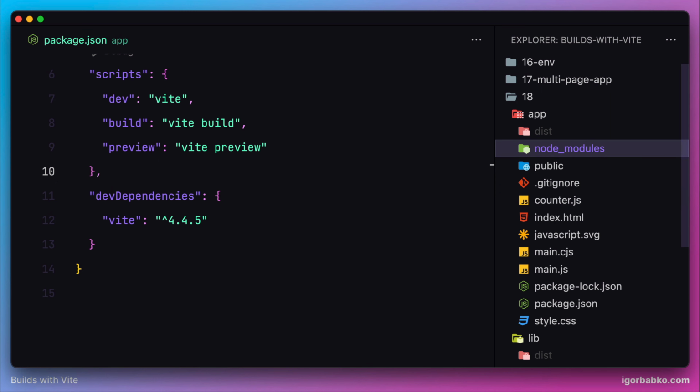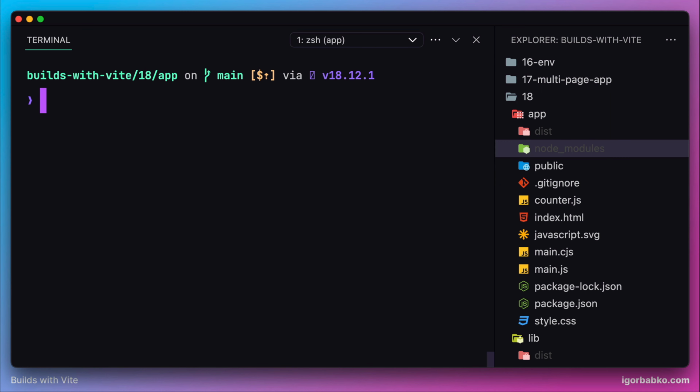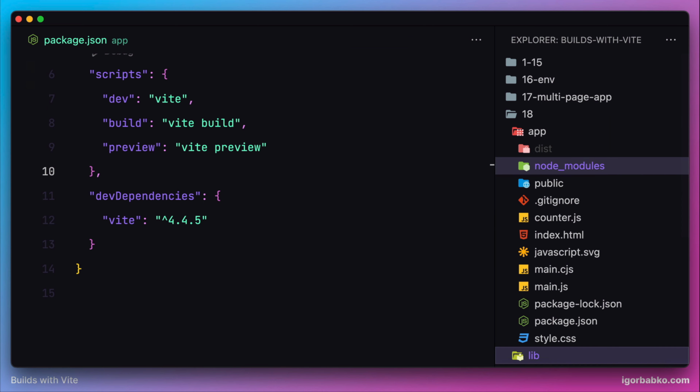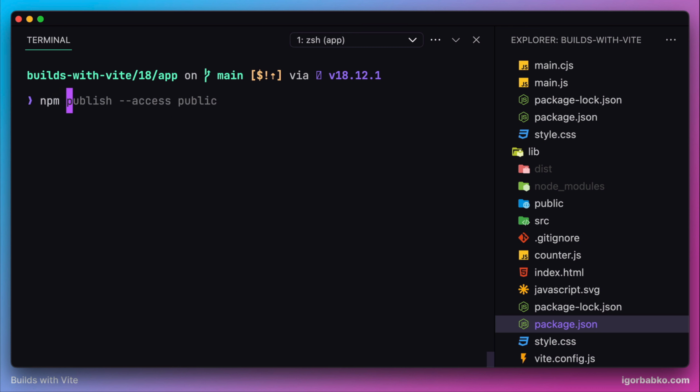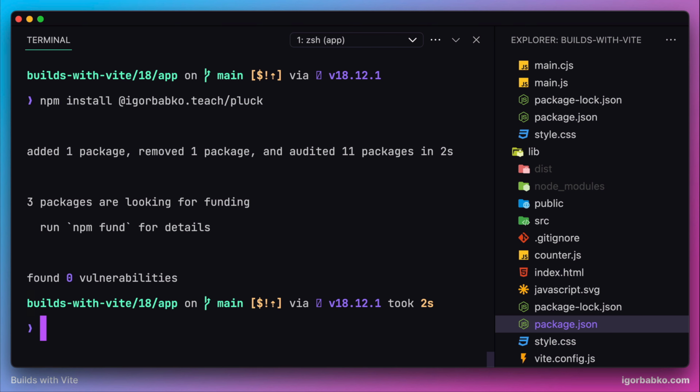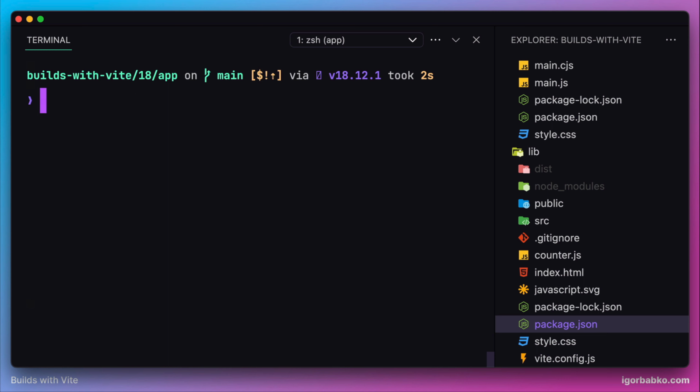And now, in order to install the library I have just published, we can use npm install and the full library name. The full name is stored in here under the name key of the package.json of our library project. So let's see what is going to happen when we run npm install and our library name. As we can see, the library was successfully installed. And now I can run the development server by running npm run dev.